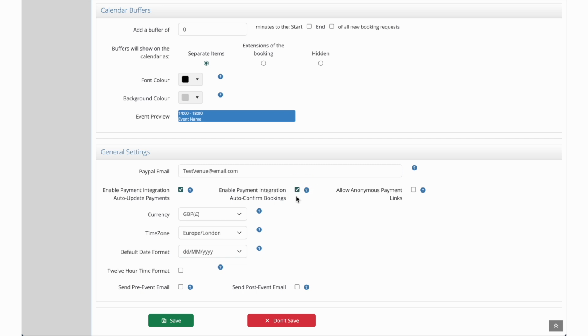If this option is not enabled, or your customers are paying by BACS or other methods, bookings may still require manual confirmation even after payment. Choose the option that best fits how you prefer to manage bookings. To make best use of the automation of Book and Pay, we'd recommend ticking this box.